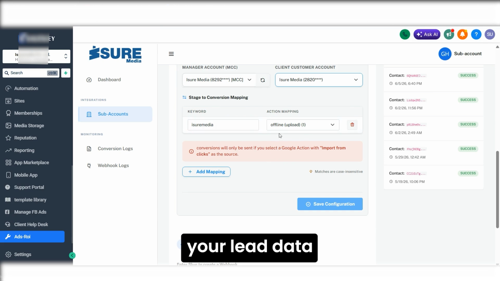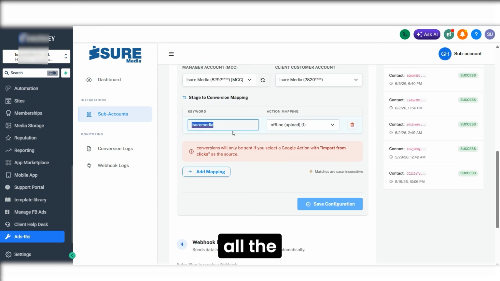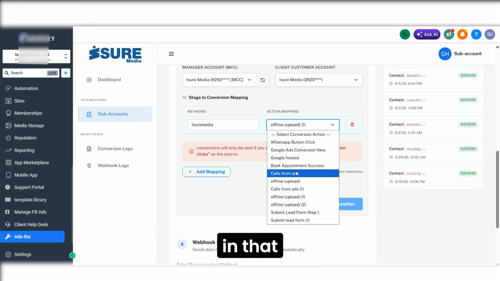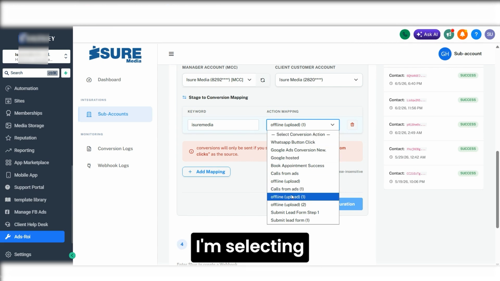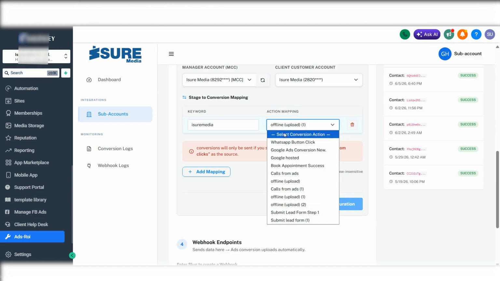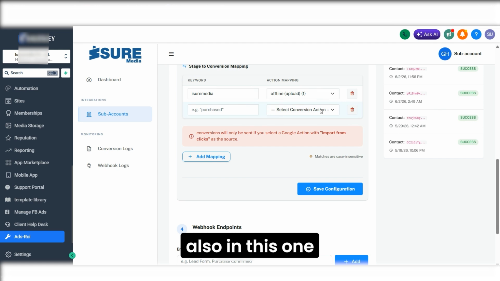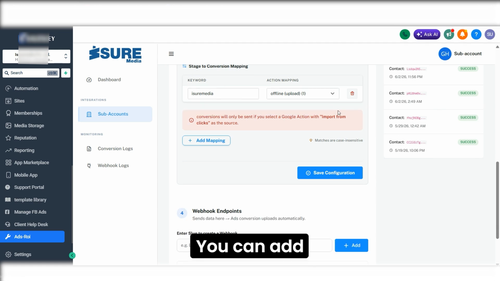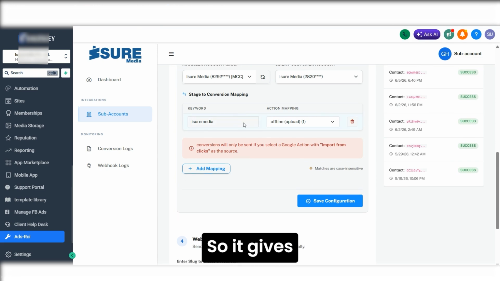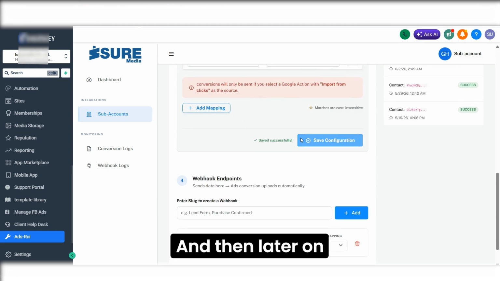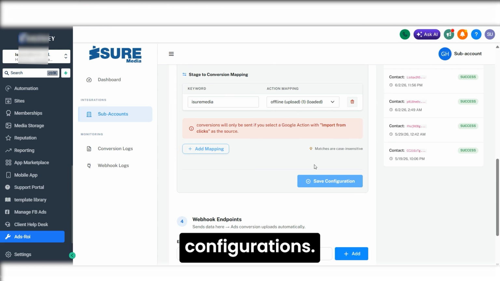Then you can process your lead data to Google Ads, so they can analyze and calculate all the analytics work. You can see I'm selecting offline conversation for sending the data, and you can add multiple mappings also. You can add or delete any mapping you want. It gives you the feasibility to add multiple mappings, and later on you can save your configurations.